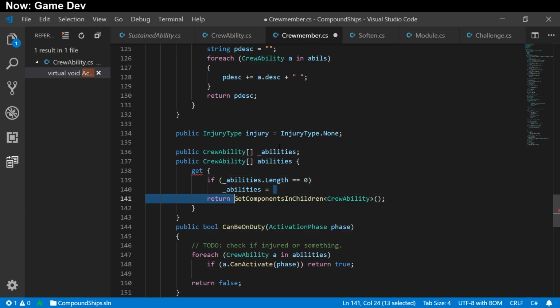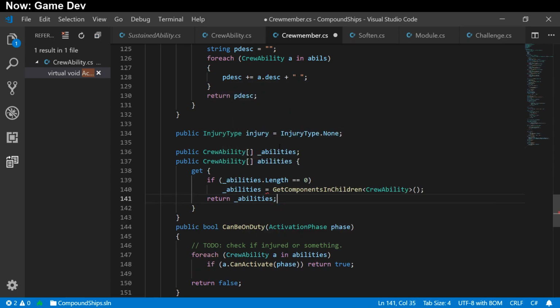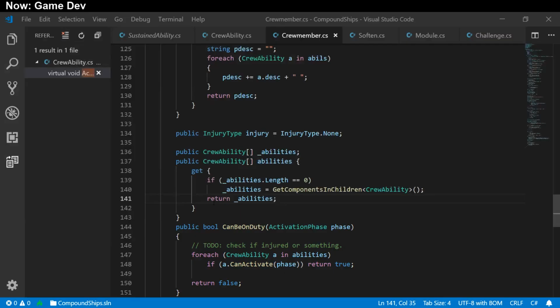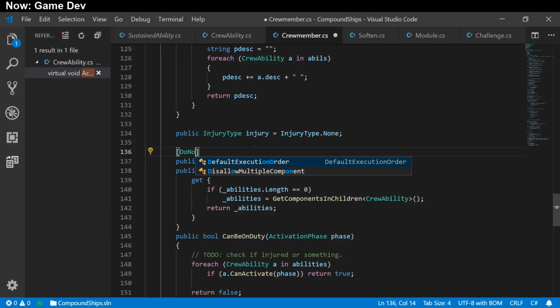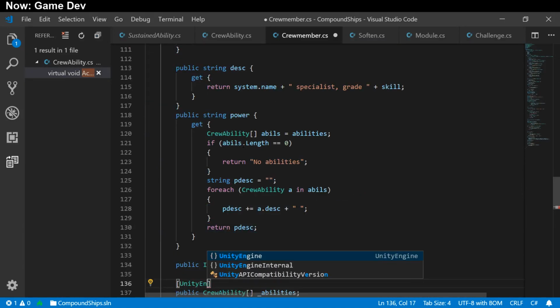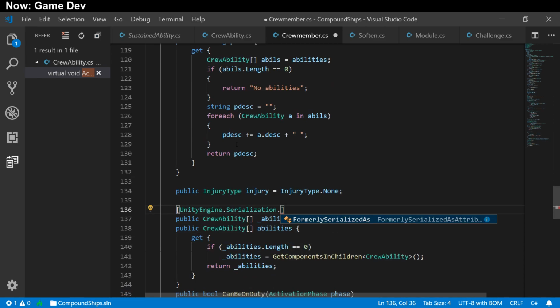So here we've got a problem where we seem to be getting the components in children of crew ability as a stack overflow. Well, let's cache it. If abilities.count.length equals 0, then abilities equals this, return abilities.